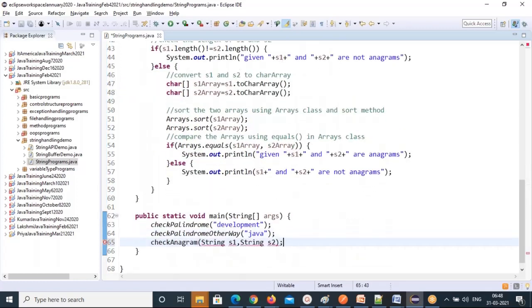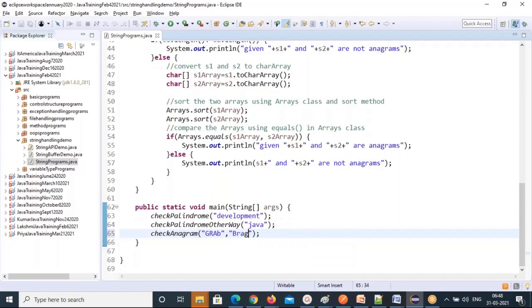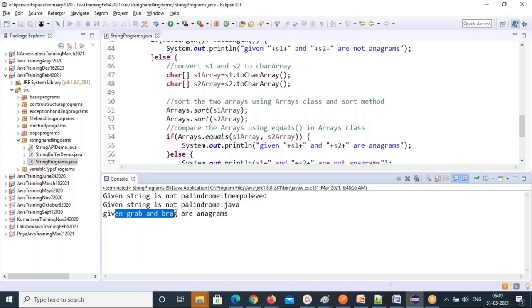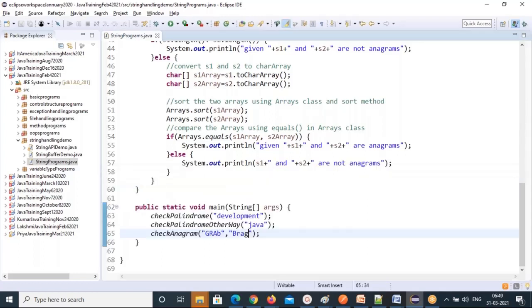So simple, I'll give "grab". You can give any order, it doesn't matter, right? "Brag", this is one example. See, the same length is there and the letters are just rearranged in the second string. Grab and brag are anagrams. So that's how we can write it.